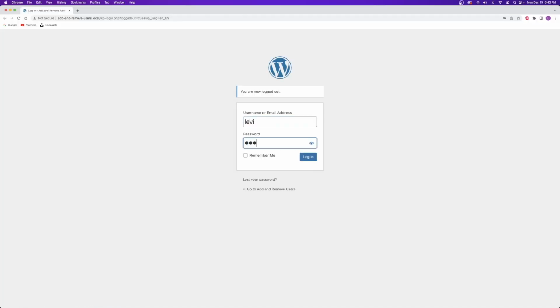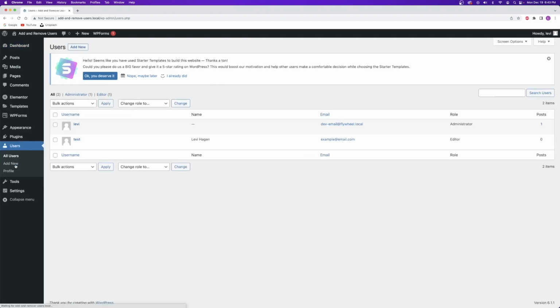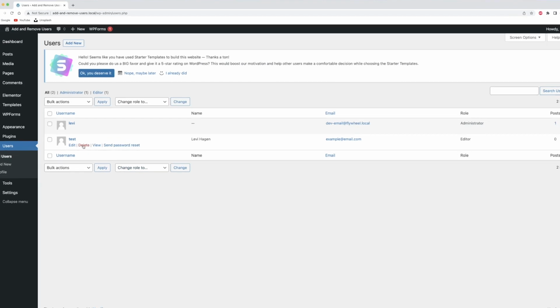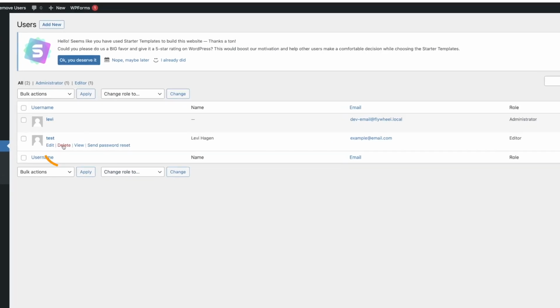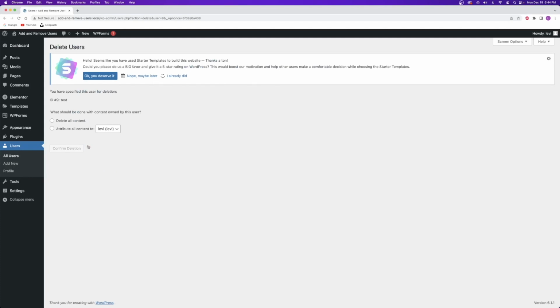To remove a user from your site, you can log into the administrator account and go to the Users tab like we did before. Below is a list of all of the users on your site. To remove one, you can hover your mouse over the user that you would like to remove and click on Delete.